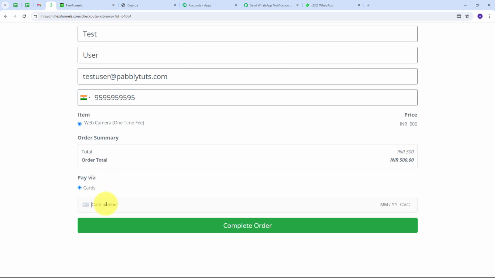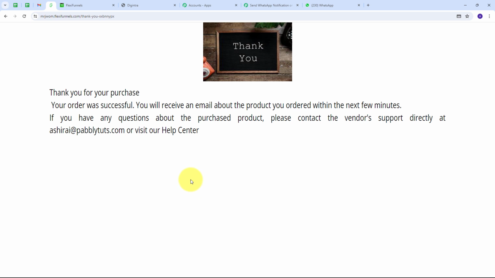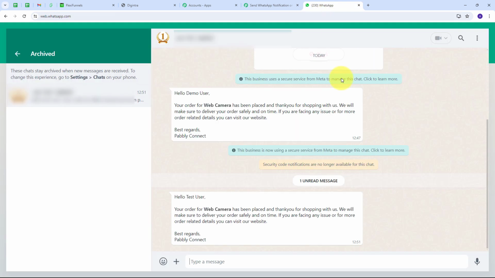Now I have to give the card number and the expiry date, random CVC and the zip code. Now I'm going to click on complete order and I have successfully created this order for this particular product of web camera. Now what should happen is that automatically a WhatsApp notification message should be sent to my customer that their order has been placed. Now to check this, let me take you to WhatsApp. And here on WhatsApp, we can see I have received this new message.